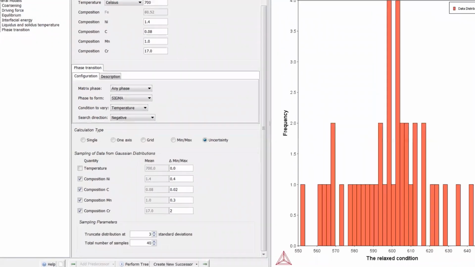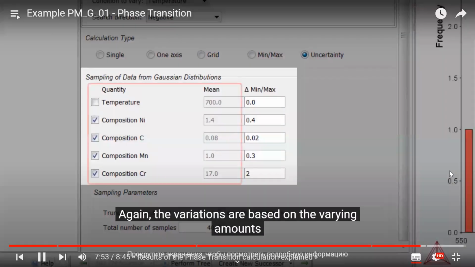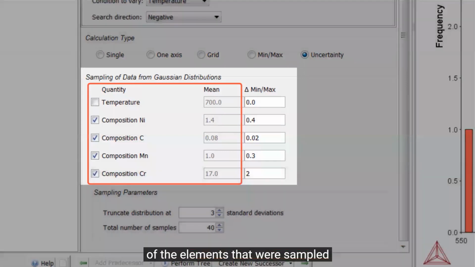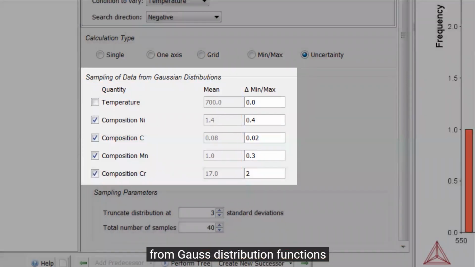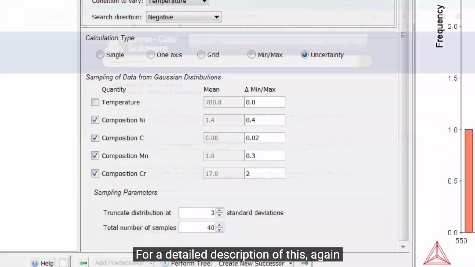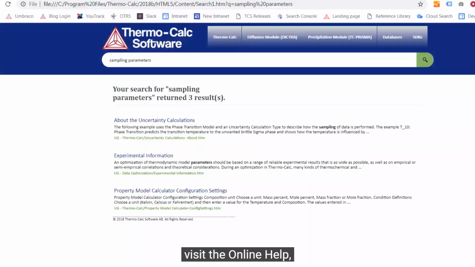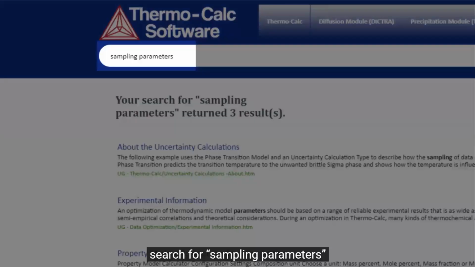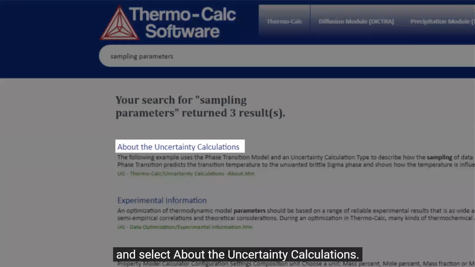We can see that the transition occurs more frequently near our 600 degree starting point and less frequently at the edges. Again, the variations are based on the varying amounts of the elements that were sampled from Gauss distribution functions based on the deviations we set. For a detailed description of this, again, visit the online help, search for sampling parameters, and select About the Uncertainty Calculations.